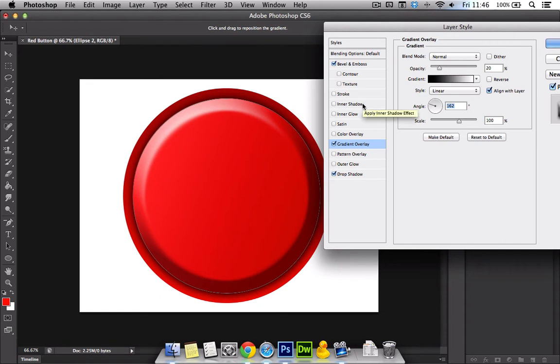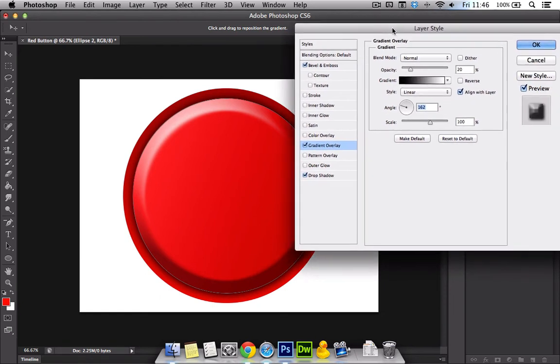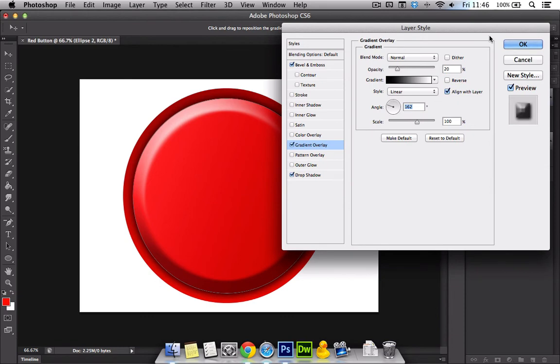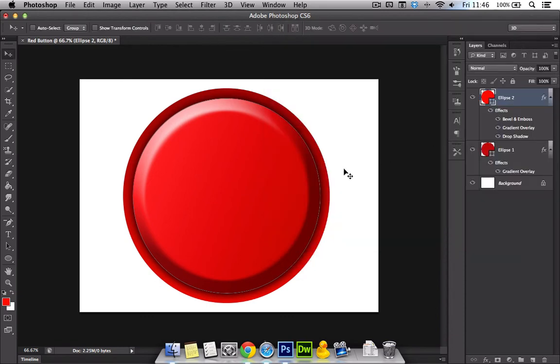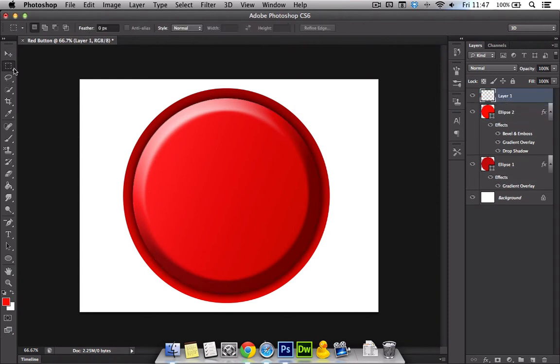I would also add now, what else? I would add sort of like a glow to the top of the button to make it look a bit more rounded on the top. So to do that, I'm going to create a new layer, and with the round marquee tool I'm just going to make like an oval like that first. And on this new layer I'm going to fill it with white.